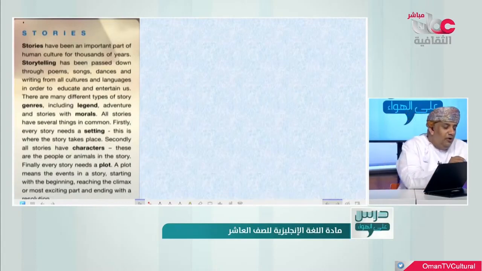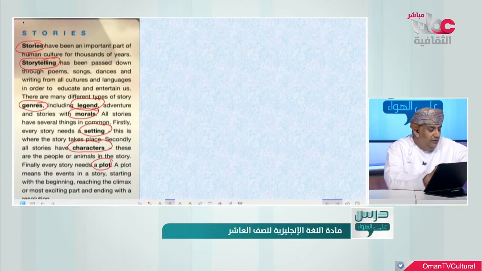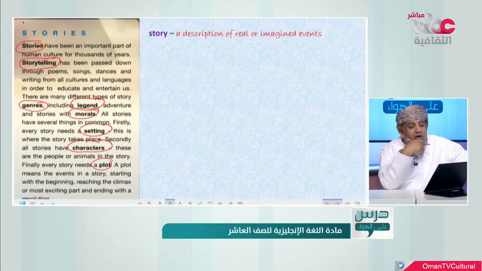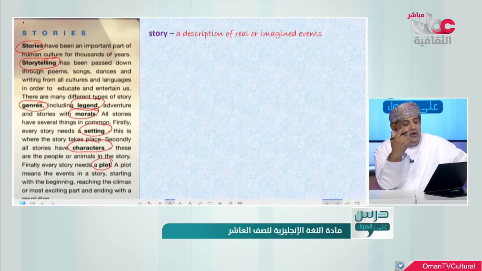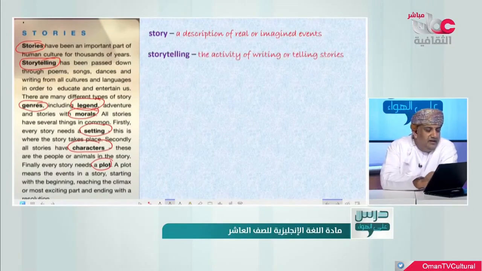Now, let's go to number 2. We want to look for the meaning of these words: stories, storytelling, genres, legend, morals, settings, characters, and plot. We have 8 words. Now, we have the meaning for these words. A story is a description of real or imagined events. So it's a type of telling events. Storytelling is the activity of writing or telling stories.